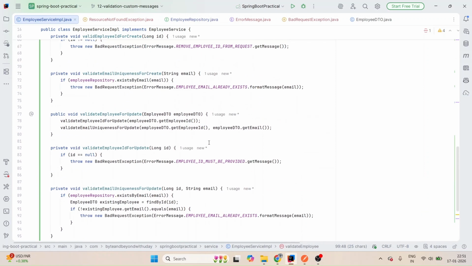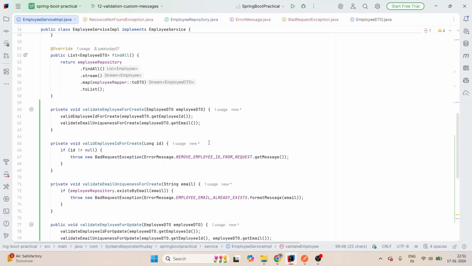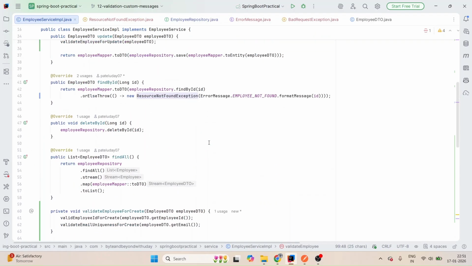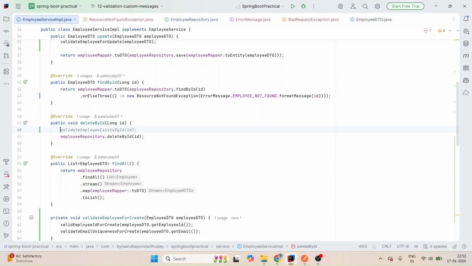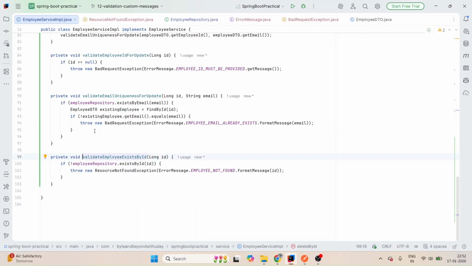So let me use this validate method over here as well. Validate employee exists by ID. So it will call this method. Fine. Okay, perfect.